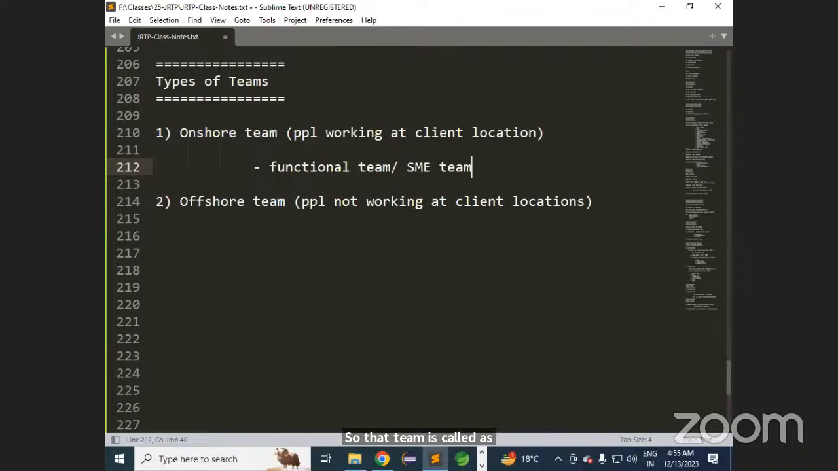The functional team may know Java, may not know Java. There is no rule that the functional team should know Java. My functional team doesn't know what Java is. They are working in the US, in the client location. They will get the requirement from the client. They will give the requirements to the offshore team. We are working in the offshore. We do the development. We do the testing. We do the deployment. We will deliver the project to the client. But what the client is expecting, I don't know.